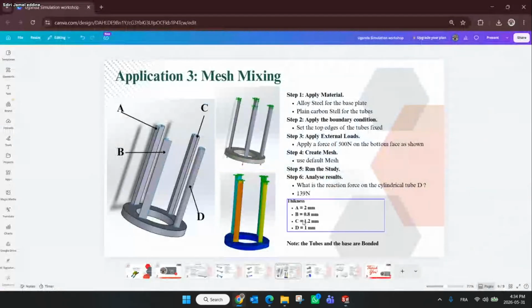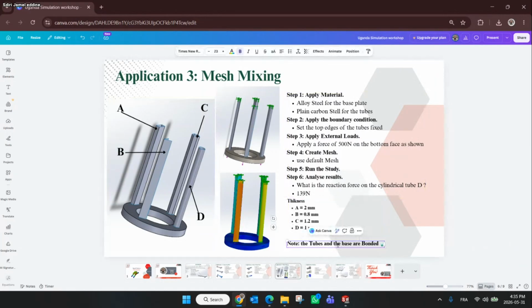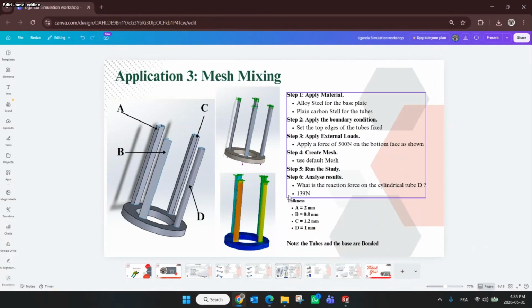So now what I have to do: the tubes and the base are bonded, and we also have a thickness for each tube. For example, for tube A the thickness is 2 millimeter, B is 0.8 millimeter, C is 1.2 millimeter, and D is 1 millimeter. So let me start with the thickness of each tube, then I will be moving on to this node. This one is very important to have a correct result after. So let's start with the thickness.